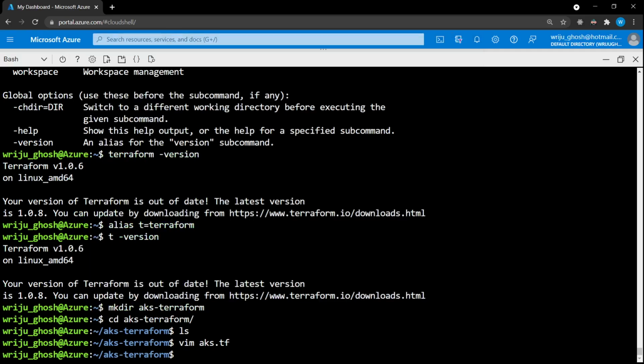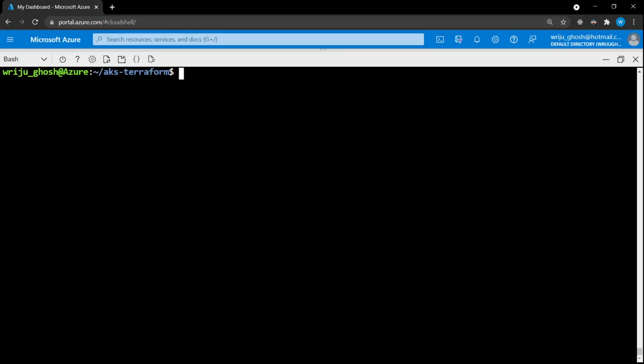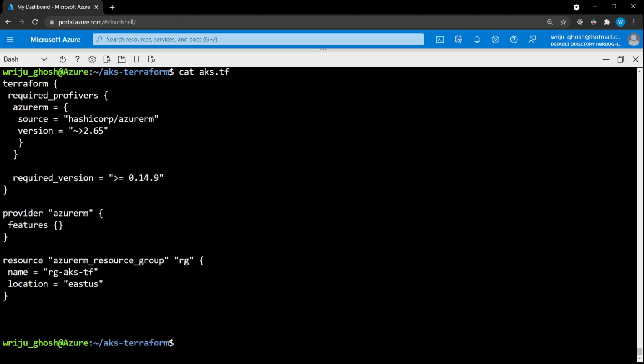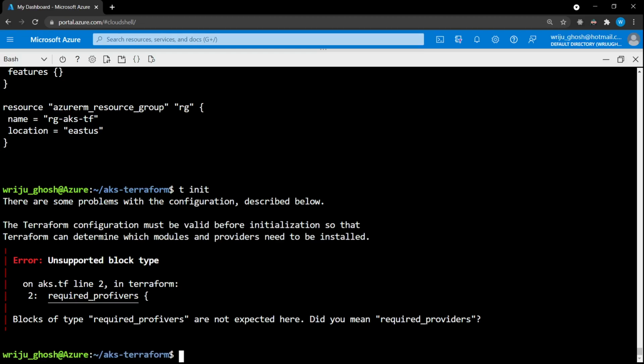If you notice here, my Terraform file is available. That is aks.tf, and that's how the Terraform looks. Now, I am in the same folder where my .tf file is, and I use this alias which I have created for Terraform, that is terraform init. You will be able to see that there is some problem. There is a spelling mistake. So let's correct it.